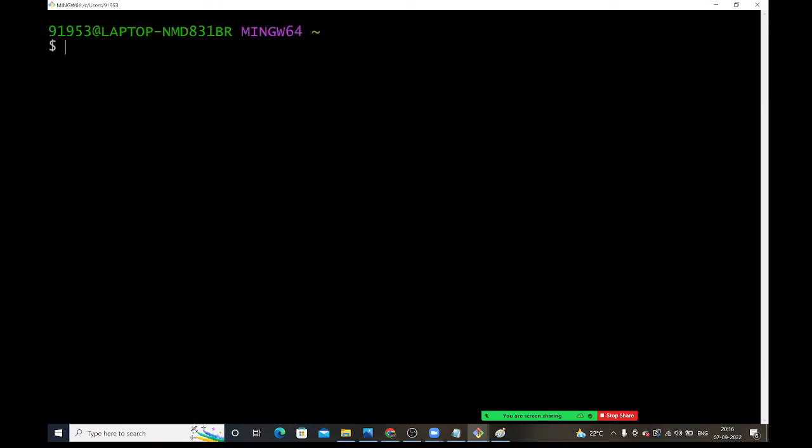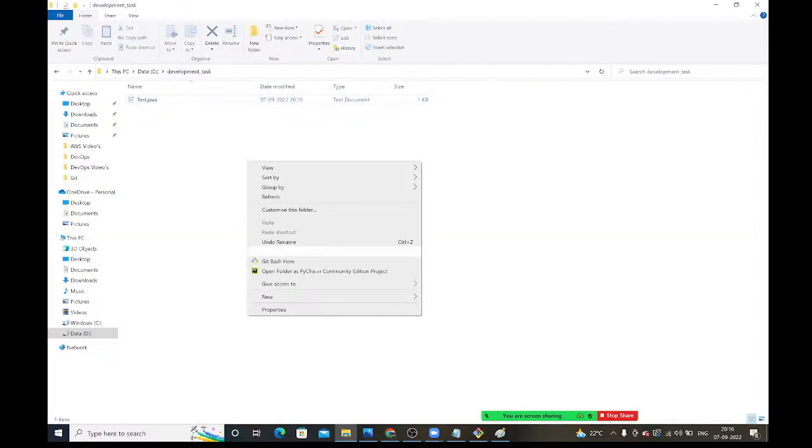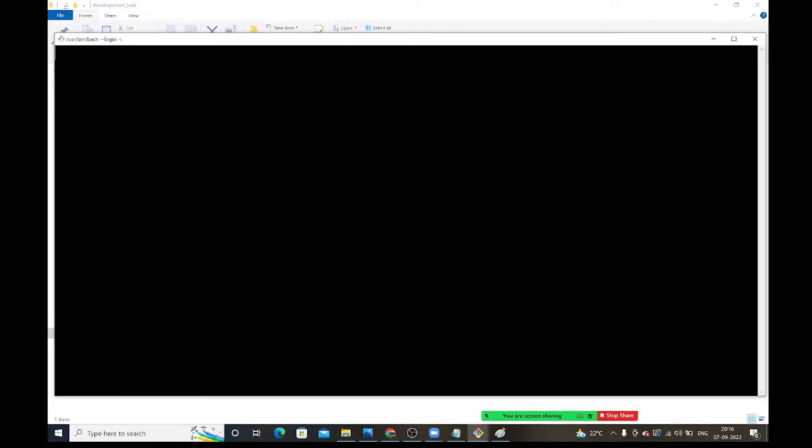So now I want to go to that location. Currently we are in PWD, present working directory, C drive, right? So now let me open from here only. Here we can open directly, guys. See, Git Bash here. Now currently we are inside that folder. See, inside D drive, development task we created. Currently we are inside that. PWD.